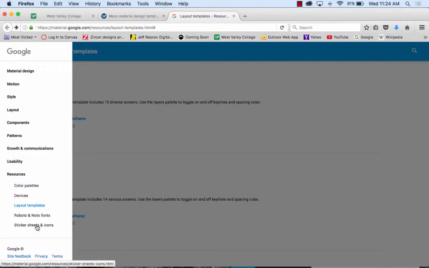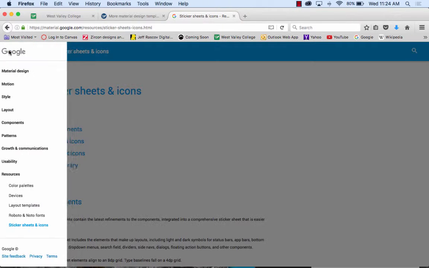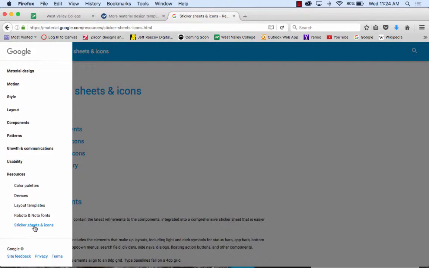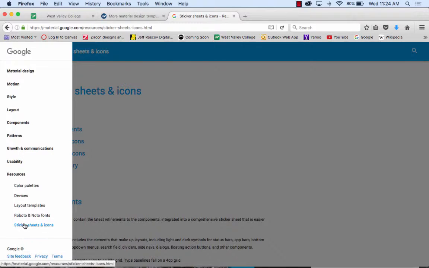It was under stickers, sheets, and icons. This one right here. It's under resources. So on that link I put on Canvas, in the upper left corner is the burger menu. If you click on that, the Photoshop file that I downloaded and was deconstructing is called Sticker Sheets and Icons. So if you're on this page, again, I clicked up here in the upper left corner of the burger menu, went to Sticker Sheets and Icons.